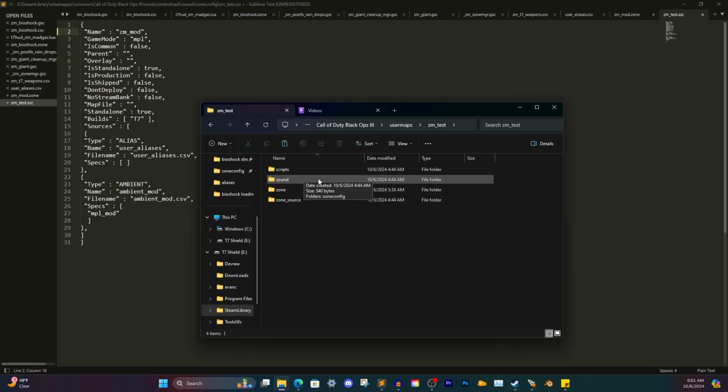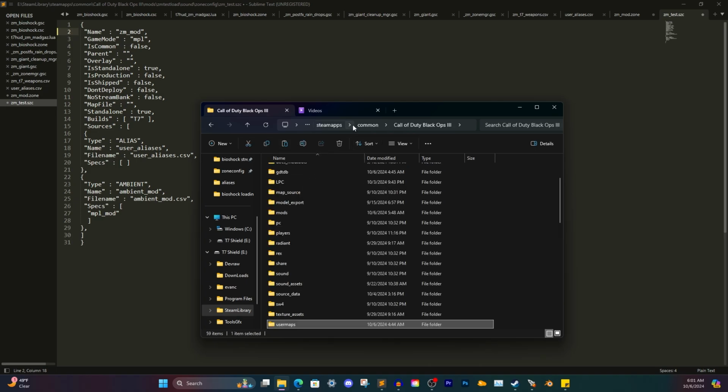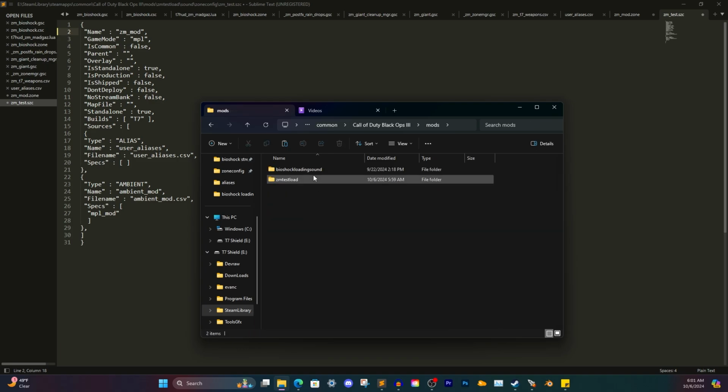Now that you've copied this file, all we're going to do is head back into the Black Ops 3 root folder. We're going to go back into mods. You're going to click on the mod that we're working in. You're just going to paste the file. You can see I've already done it here. So paste zone. You're going to go ahead and open it up.